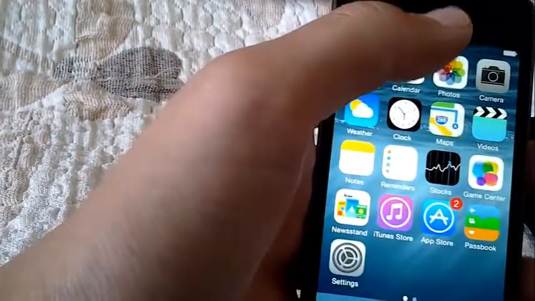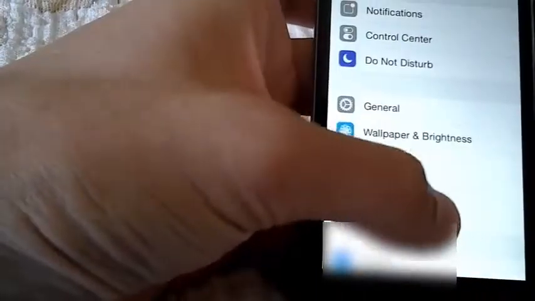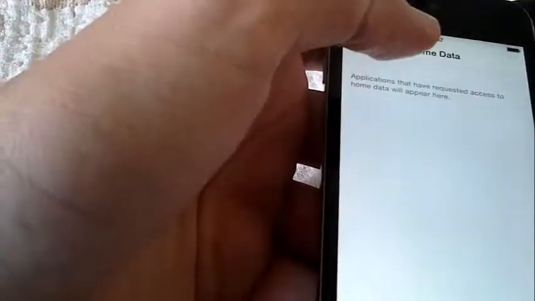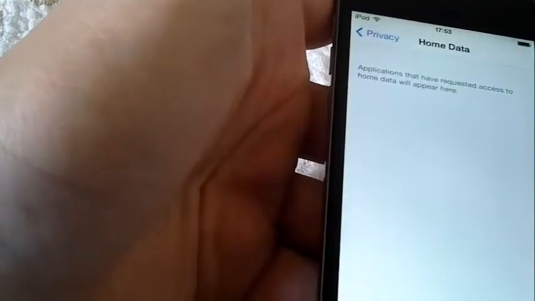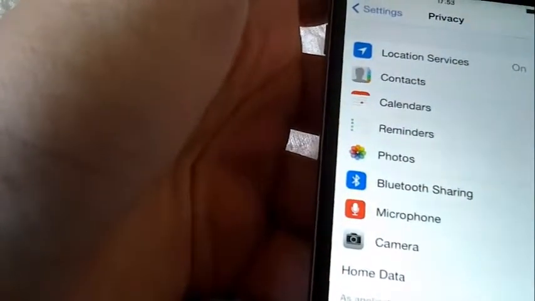And so the next feature I'm going to show you is in the settings. You go to settings, you go to privacy, and here you have Home Data. That of course will show all the applications that have requested access to your home data. So that's a cool little feature.